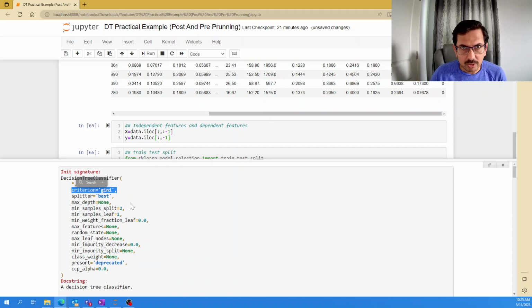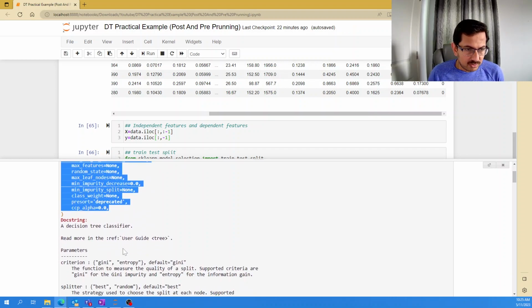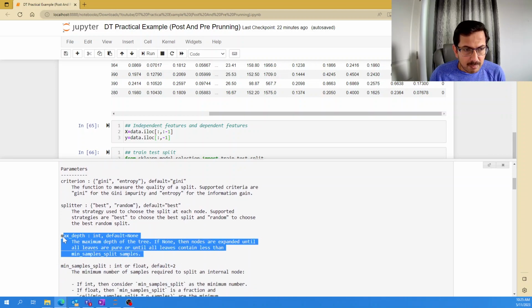Right now, I'm not showing the grid search CV hyperparameter tuning. My main focus is to show the post pruning, and next class I will show you the pre pruning using the grid search CV and all those things. These are the default parameters which are used, and if you have to understand any of these parameters, a lot of information will be available here. Right now we'll focus on this max depth one. This is the parameter by which we can control the size of the tree or the depth of the tree. Very important. Let's close this.